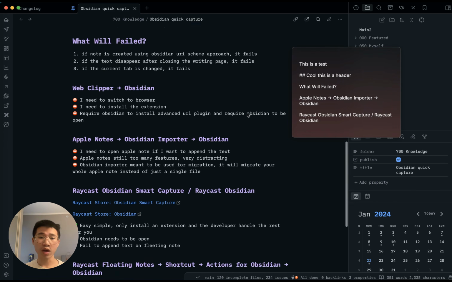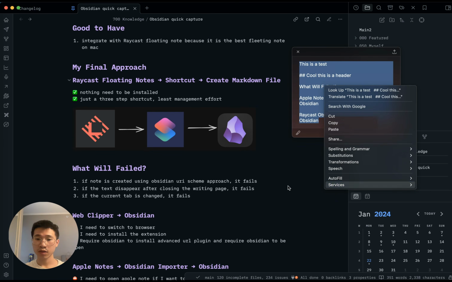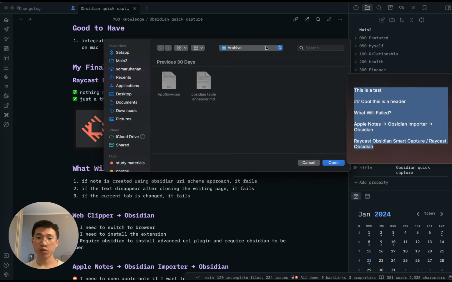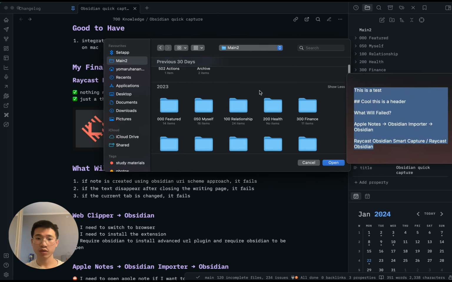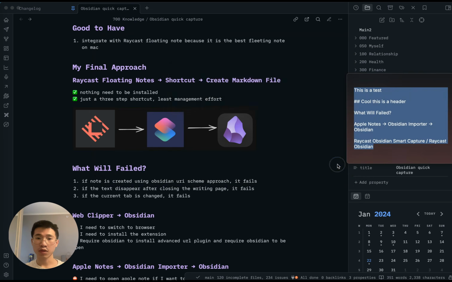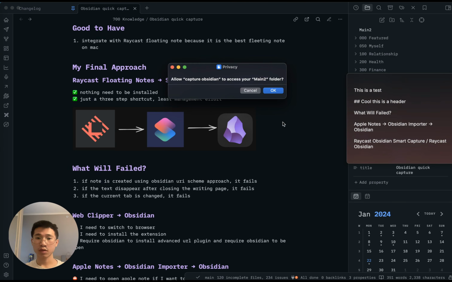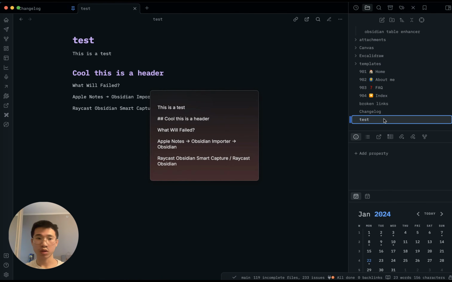So let's say now I finish my note, and then I will just select it, Service, and then Capture Obsidian. And then it will ask me, oh, where do you want to save? So this is my vault. I can choose where I want to save. Let's say I will just save in the root. And then it will ask me, okay, what's the name of your file? Test. Allow it to access your main folder. So it will go to here.